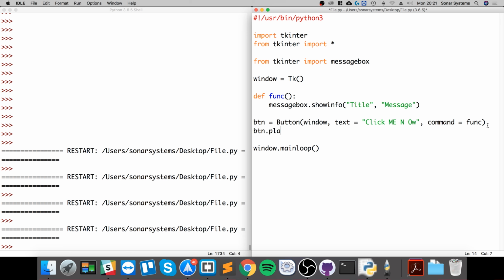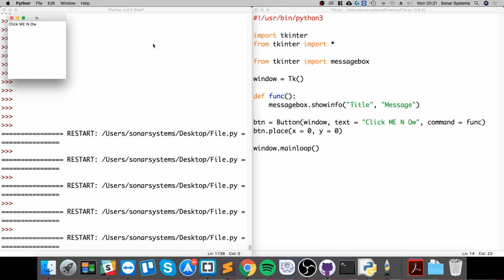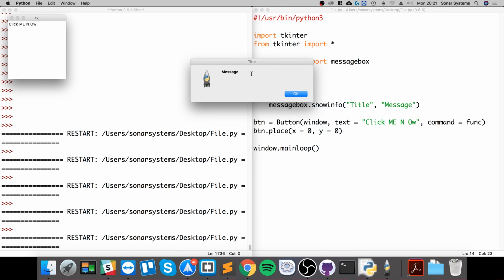So btn.place. So where we're actually putting it, we're going to put x equals 0, y equals 0, run it, and see what we get. So we get this button. If I click it, it launches this message box with the title here from there and the message from here. And that's it for message boxes.